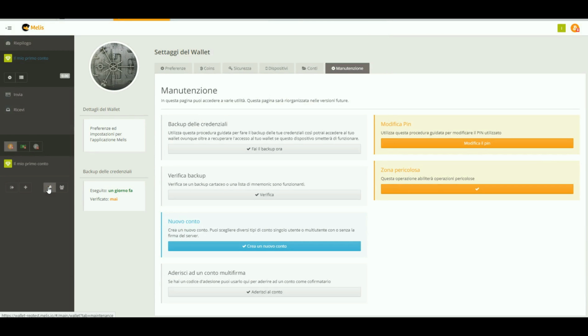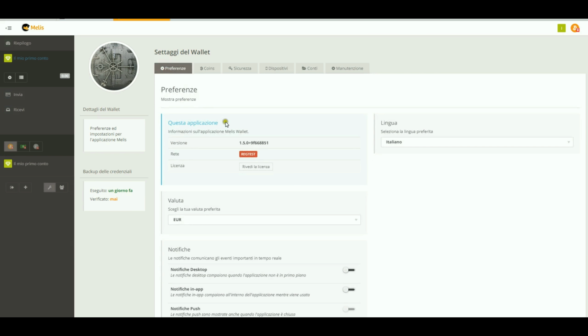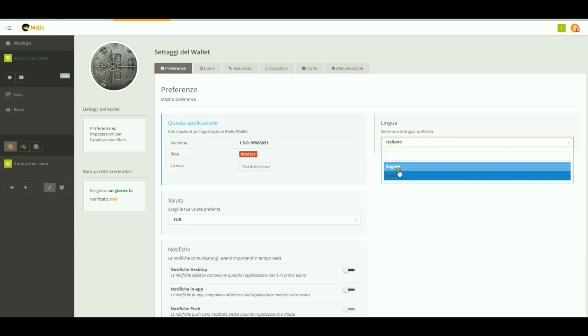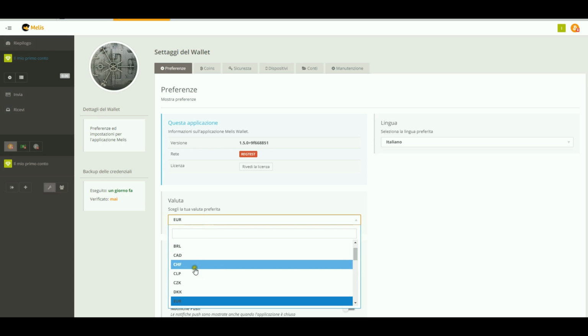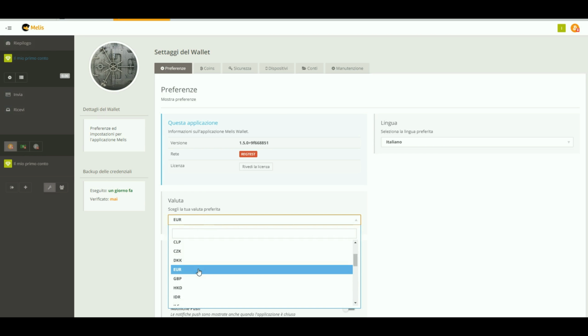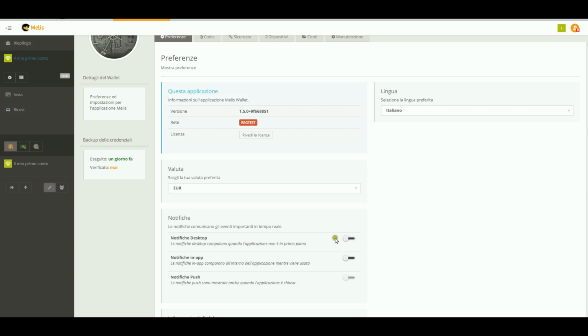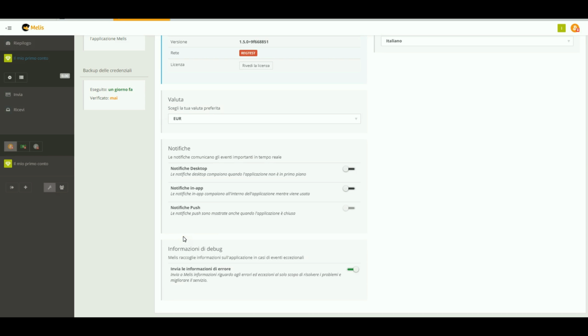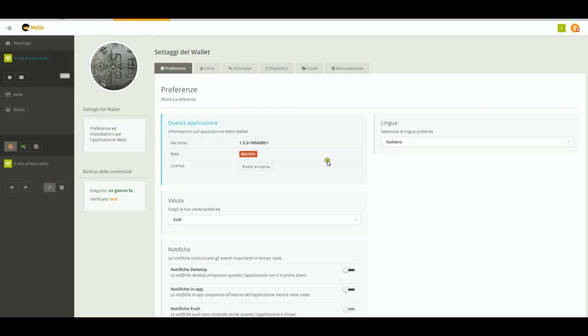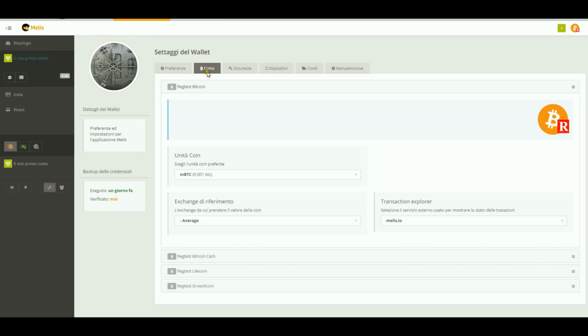The following icon will take us to the section of the wallet dedicated to the general settings. In the Preferences tab, we will find a lot of information: the version of the wallet, the language chosen, the preferred currency with which to compare the supported cryptocurrencies. We can enable notifications that communicate important events in real time, and, very important, we can send information regarding any application error.